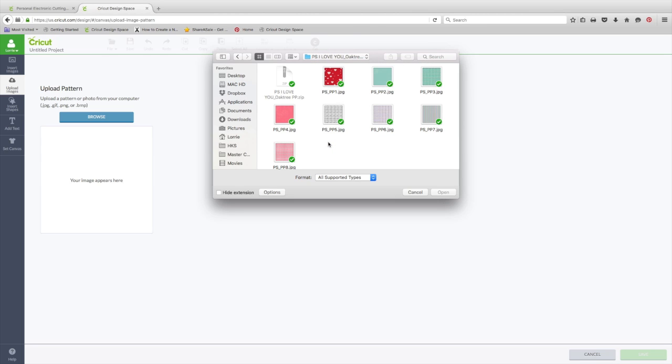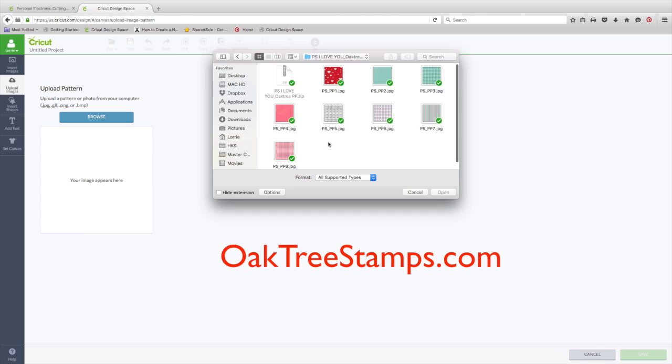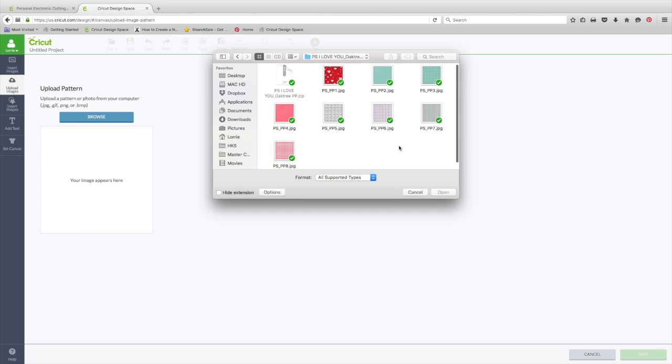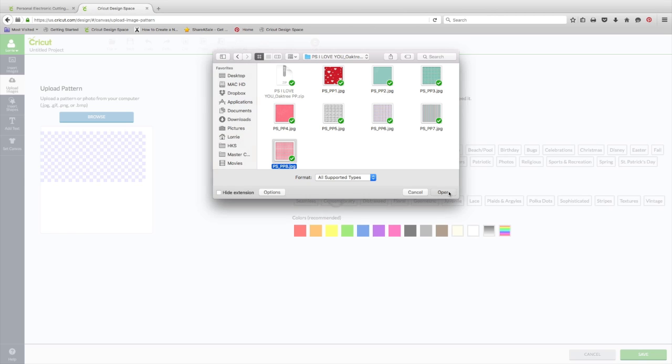This is called PS I Love You Pattern Papers. This is by Oak Tree Designs. If you haven't checked them out, you need to do that. These are super cute. But let's just grab this one right here and we'll hit Open.